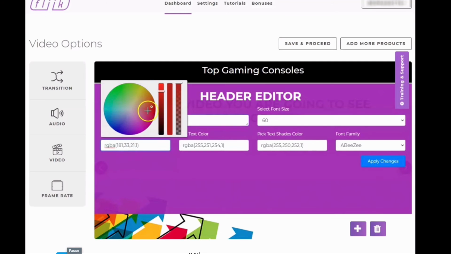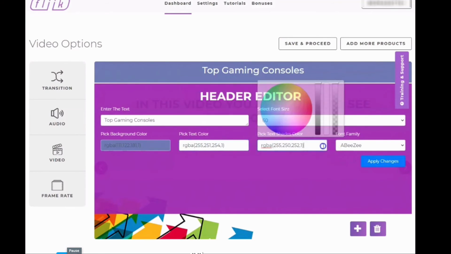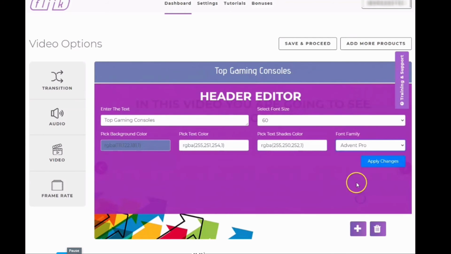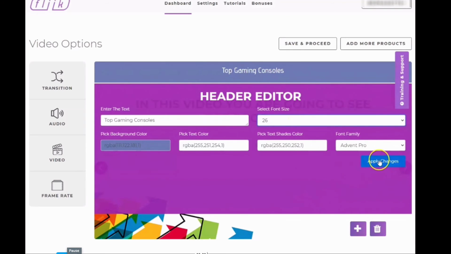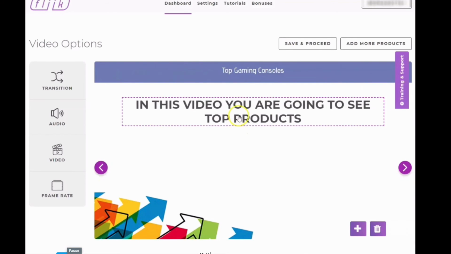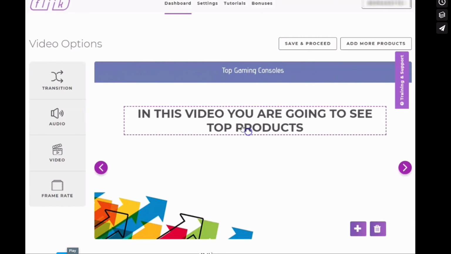Right, you can also choose your background color, and then the text color, shade color, and then the font. Right, and also the font size. If you want to make it smaller or bigger, it's up to you. And then don't forget to click on apply changes. So first, this one, let's say you have an intro in this video.